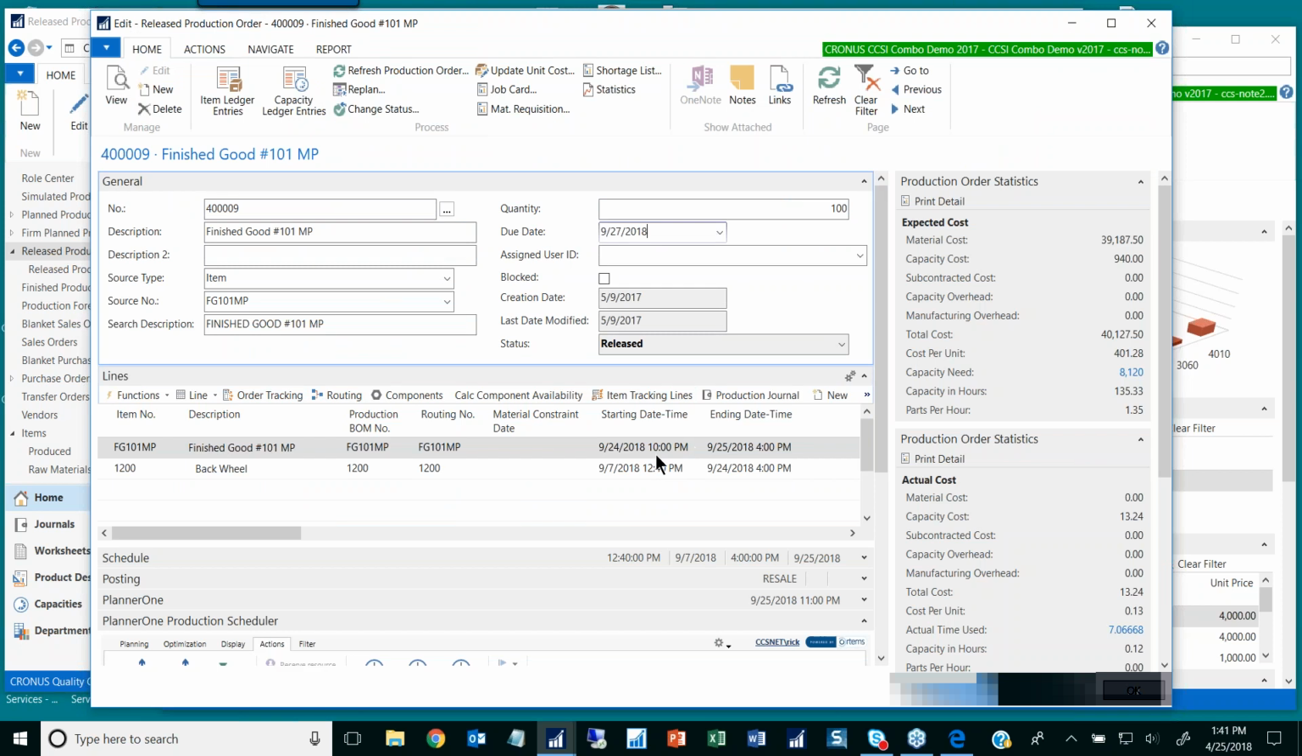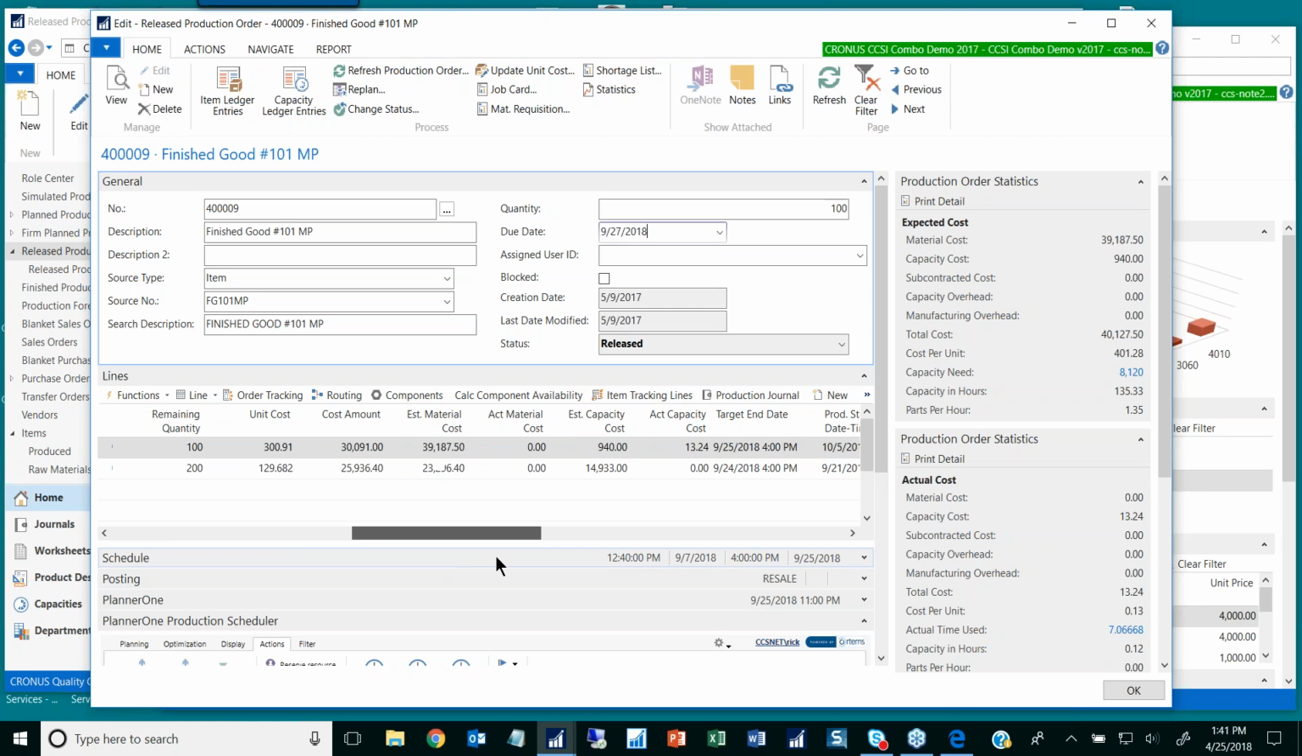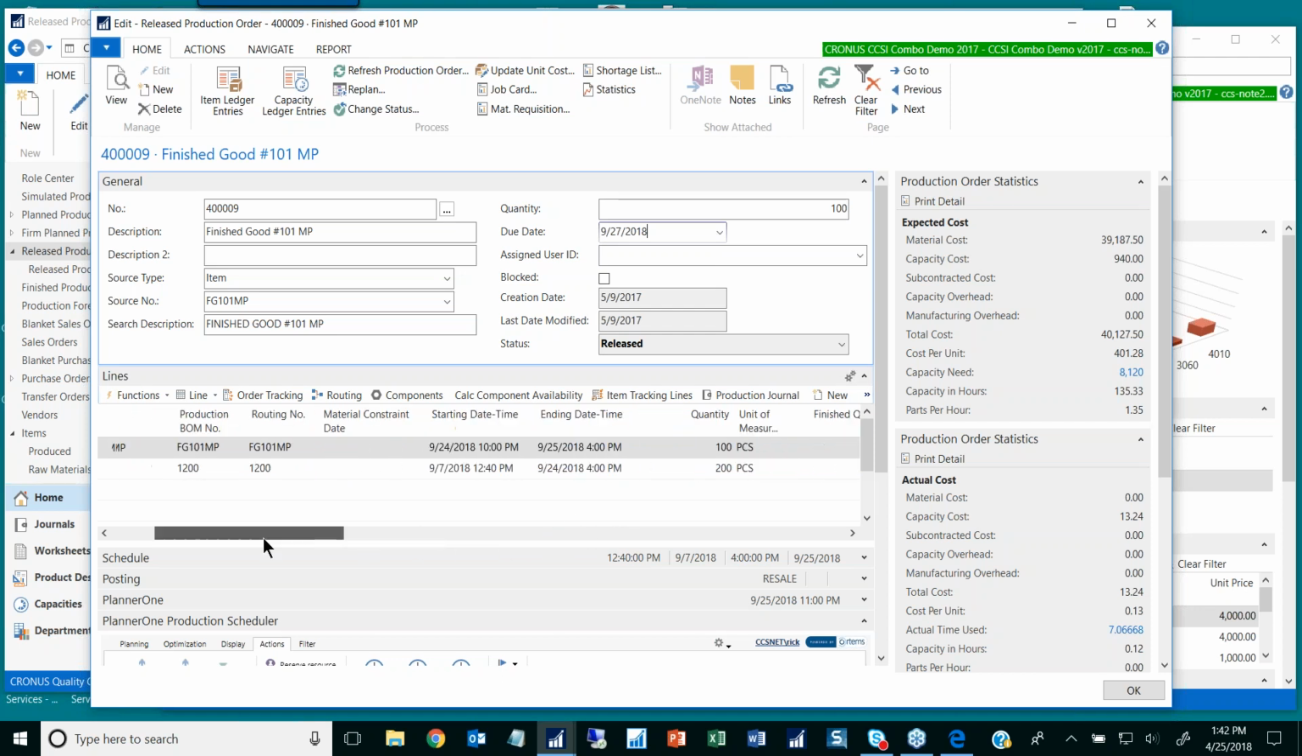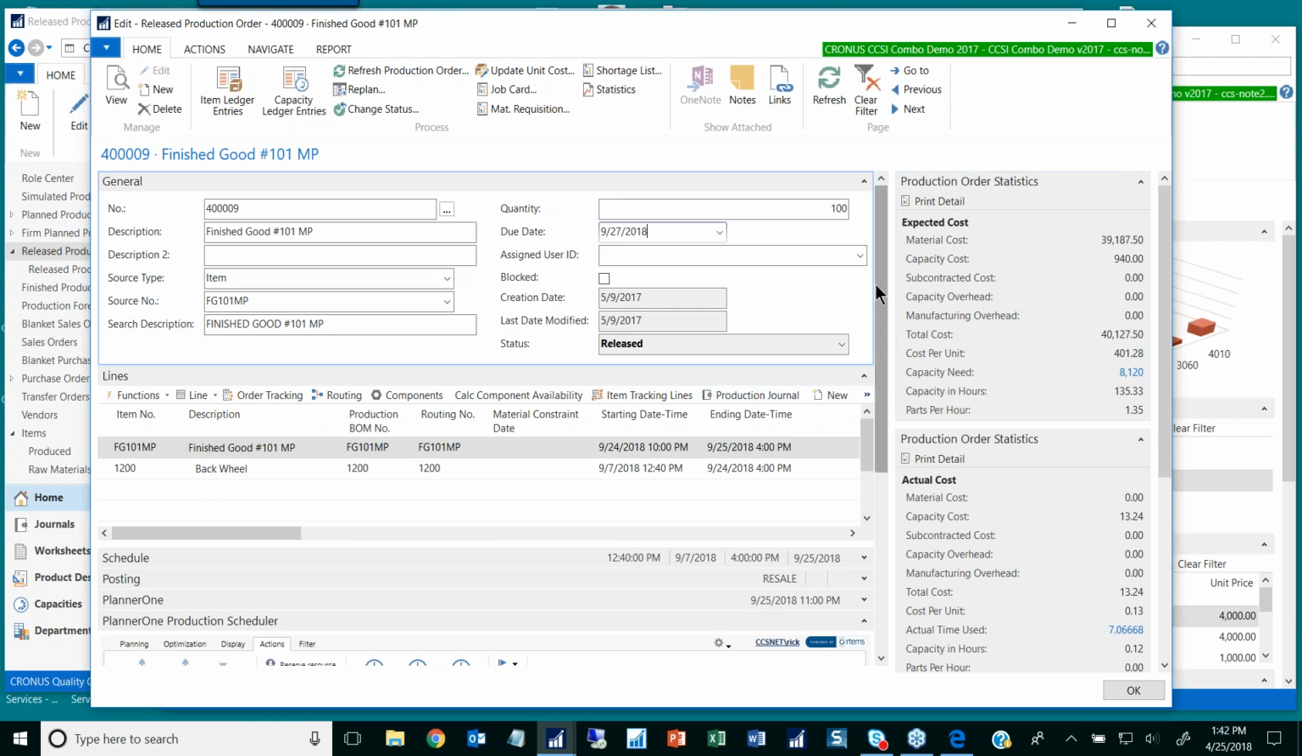Now, these are the dates that NAV has calculated, but when you add in Planner 1, you get some additional dates. You get production starting date and production ending date based on forward and finite scheduling. Forward and finite. In other words, if you start today, when could you get this job out the door? And if there's sub-assemblies, you've got to do the sub-assembly first. That's why you see this date here. Then it can jump to this one and to the finish of that production order.